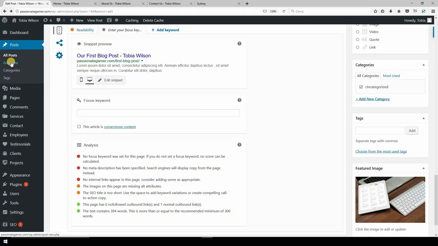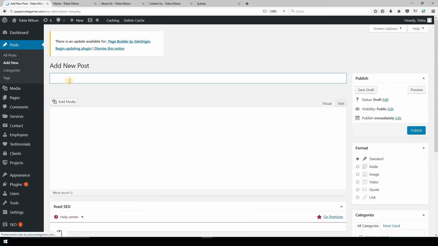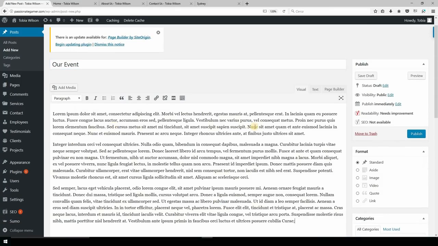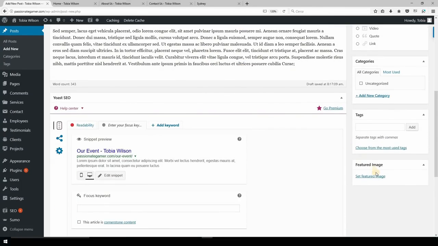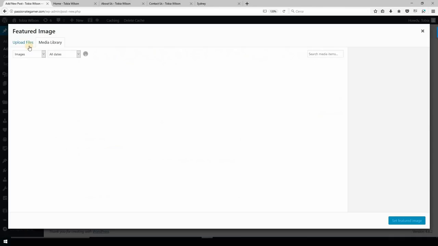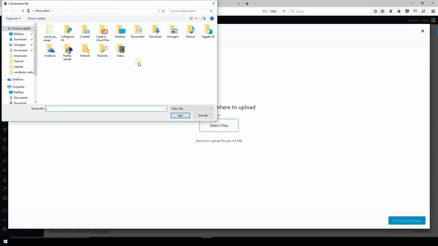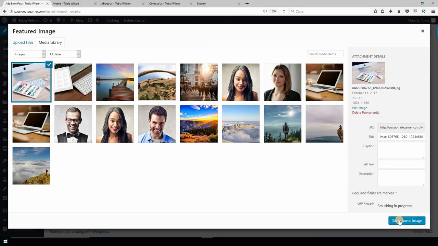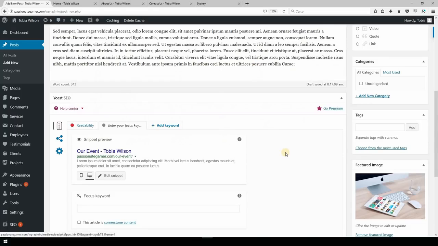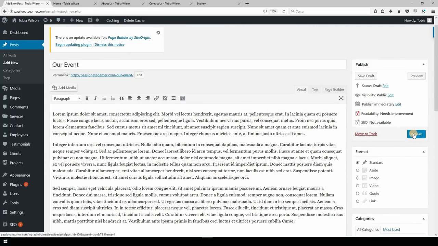Post, add new. Okay. This time I'm not gonna customize anything, just add a featured image, upload files, select files, okay, set featured image, and publish.